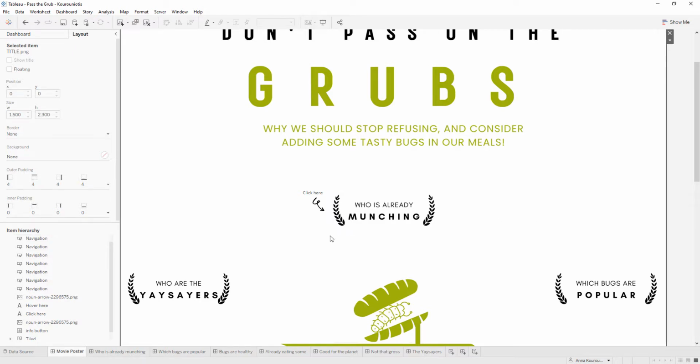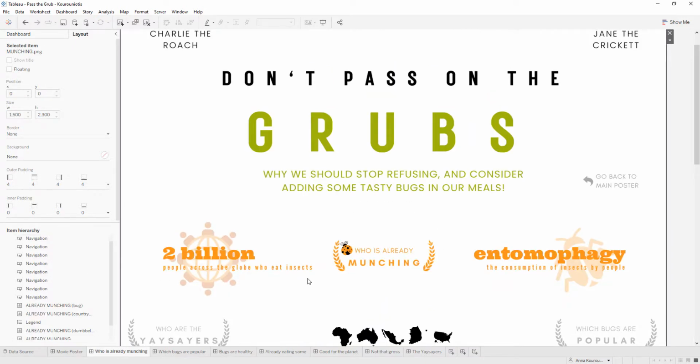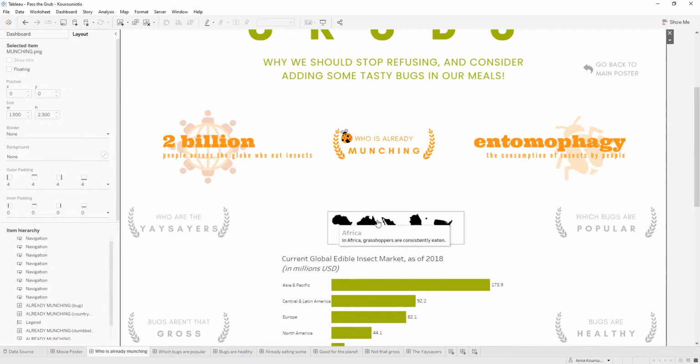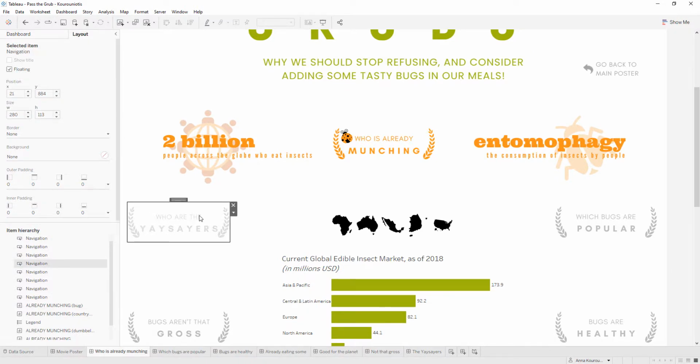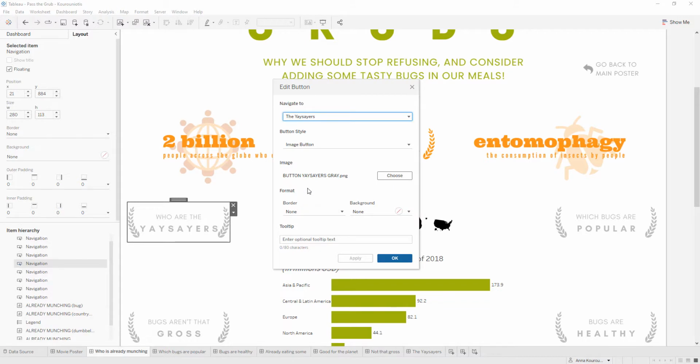It's pretty easy. You just have to be aware of which dashboard you are in. If this is the dashboard that is currently active, then the respective title, so to speak, has to be an orange color, and then all others have to be grayed out, right? So in this one, who are the yay sayers? This button is the grayed out version of this topic, basically, right?